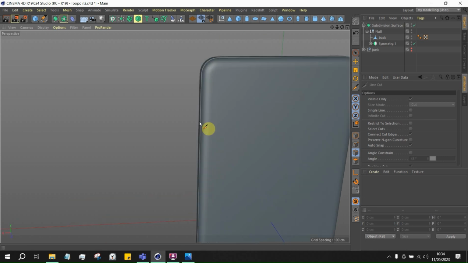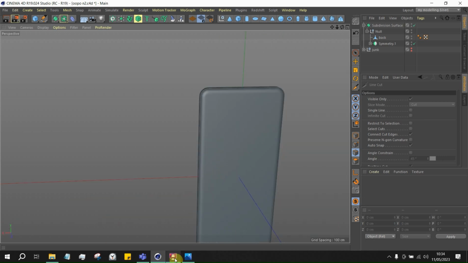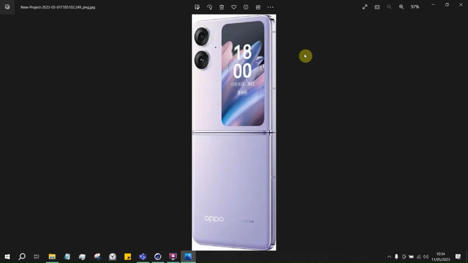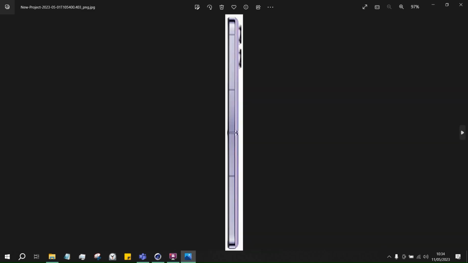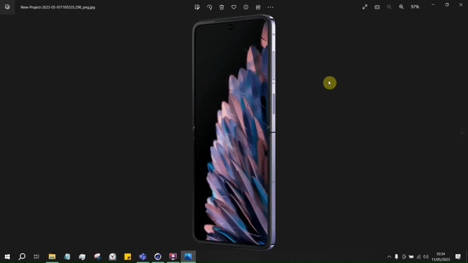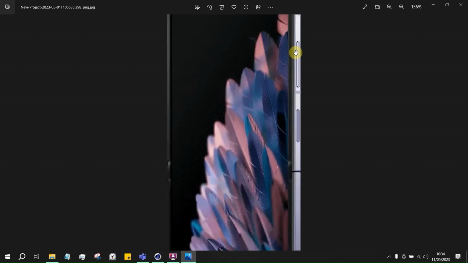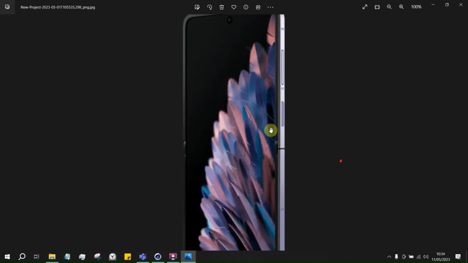Now let's start adding buttons and holes. So let me see some images. So this should be the sensor. This is the same tray. This should be the touchpad and the power button. I think so.